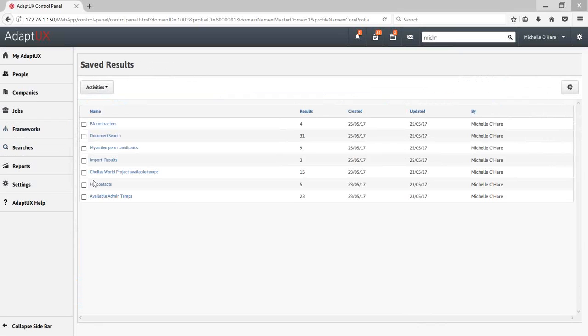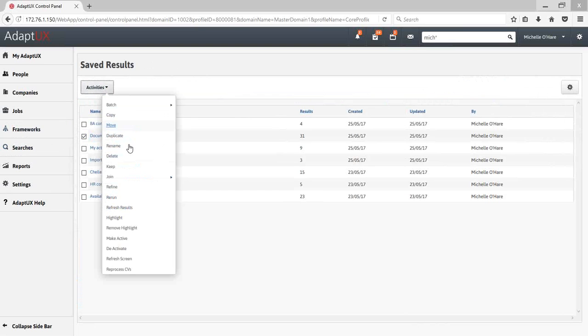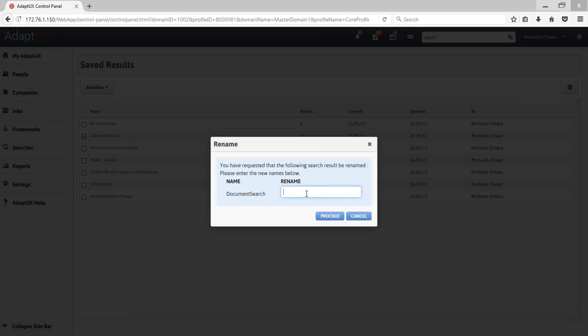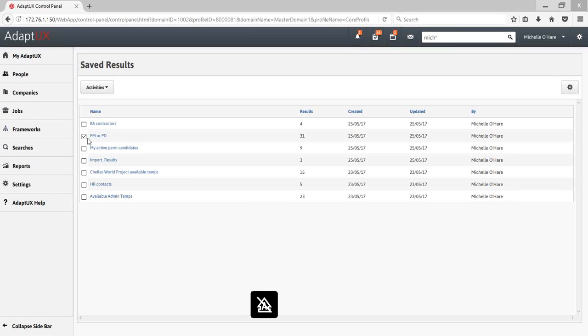In there, this will list any of my searches that I've done and that I've saved. As I mentioned before, document searches you can see automatically save and they're called document search. So you can come in here, tick next to it, go to activities and you can just rename that search. So I was looking for project managers or project developers, directors. So I can proceed and rename that so I can remember what this is.